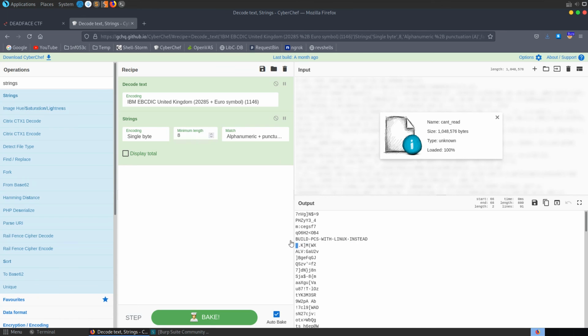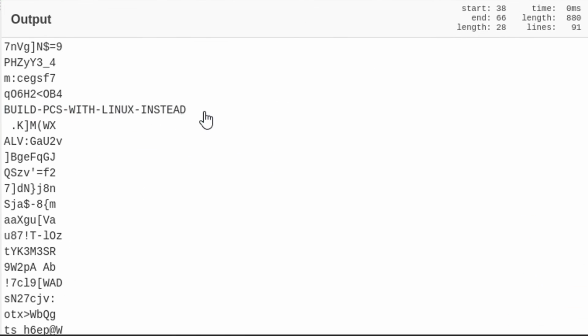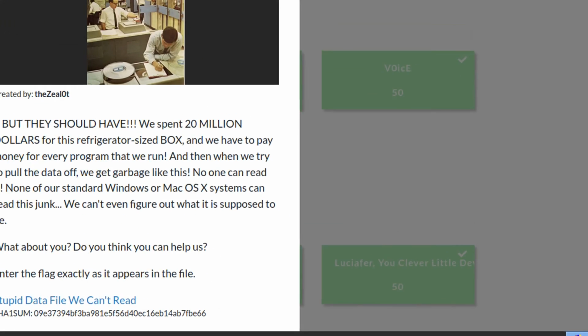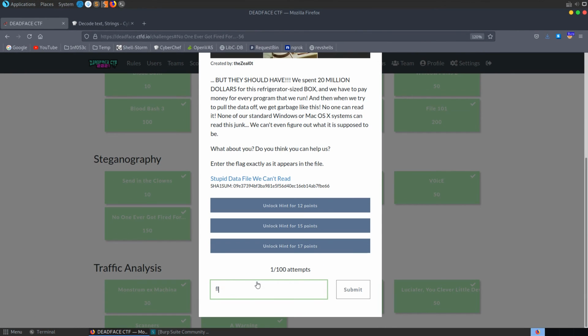And look what we find. We find build PCs with Linux instead. So if we go back over and submit our flag as flag build PCs with Linux instead, we'll get our challenge complete.